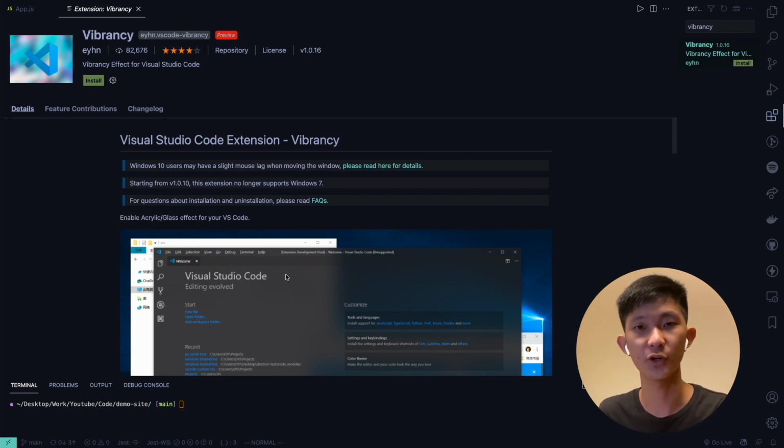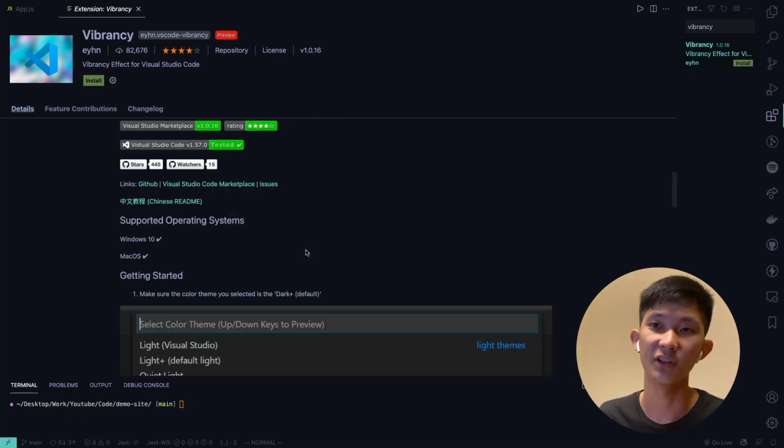Now before you go ahead and install this, there are a few pointers you need to take note. So right at the top you can see that Windows 10 users, you may experience a slight mouse lag when you're moving the window. And for Windows 7 users, unfortunately you can't use this extension. You need to be at least Windows 10. And lastly, with regards to installation and uninstallation, I'll be going through how this is going to work. But if you would like more details, you can read the FAQs, which the link doesn't currently work, but you can scroll down and find it later.